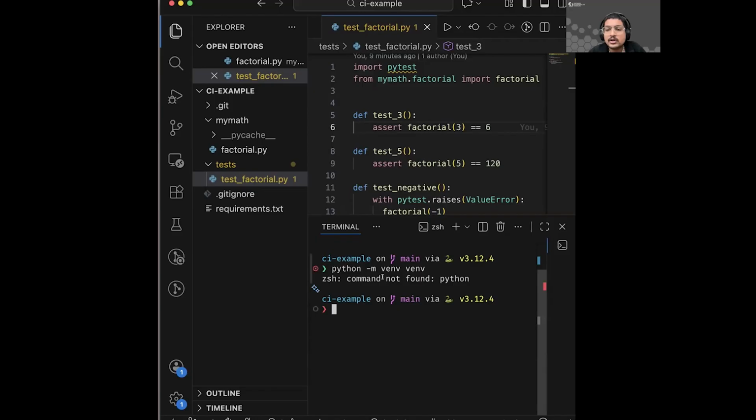So when we, okay, so I need to do python3 because my system does not detect python, because it does not allow us to call Python 2, which used to be the standard in Mac.